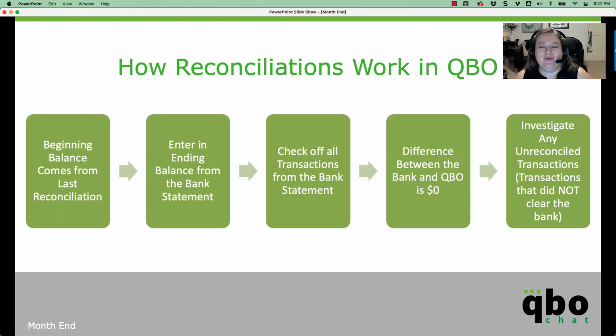And then once you're done with that, you can complete your bank reconciliation. If there's any differences, you're going to want to investigate those and get a clear understanding of why there are differences.